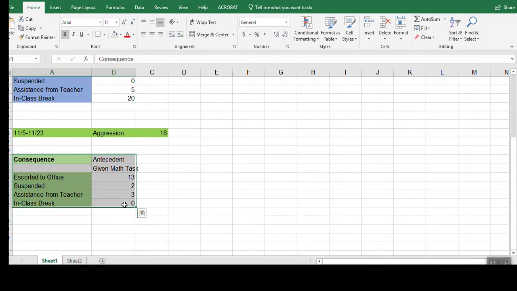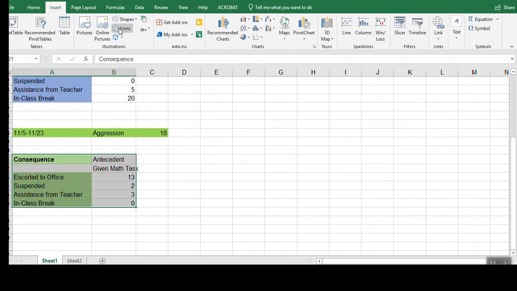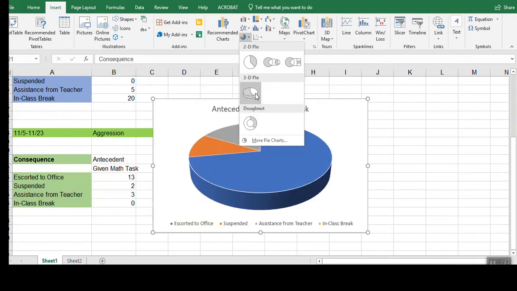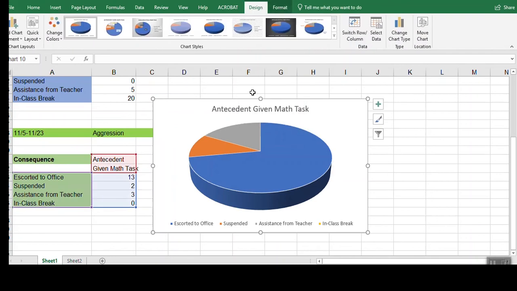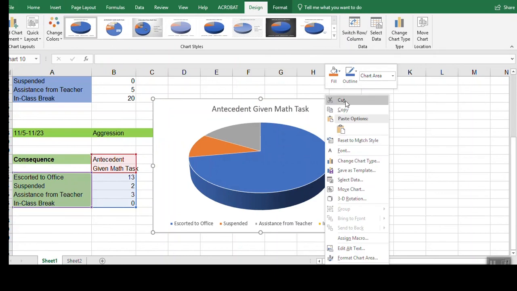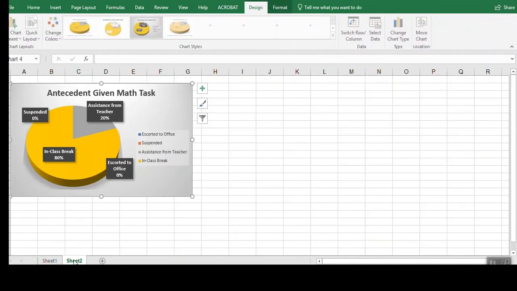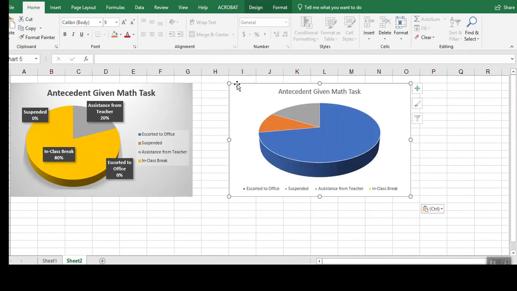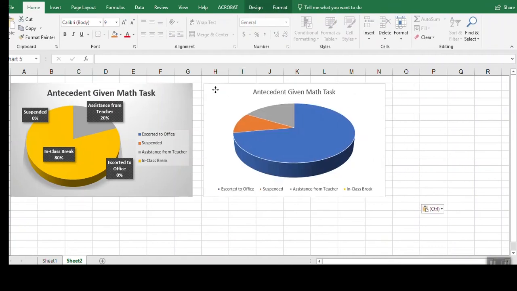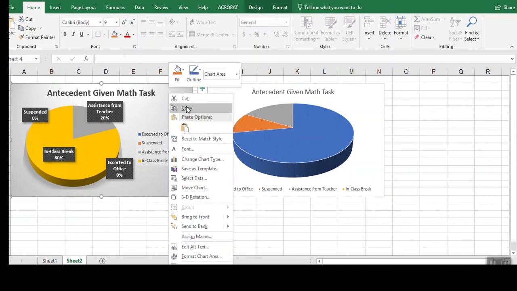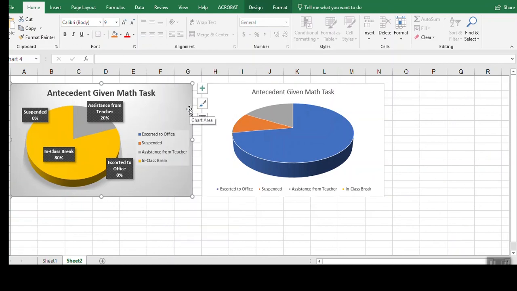And again, the student was given a math task, and I'm going to insert a pie graph. And I'd like my pie graph to look just like the other one. So first, I'm going to cut it out of the area here, go to sheet two, and I'm going to paste it in. Okay. And what I can do is copy by right-clicking on my first graph and choosing copy. And then I can go up to paste special.